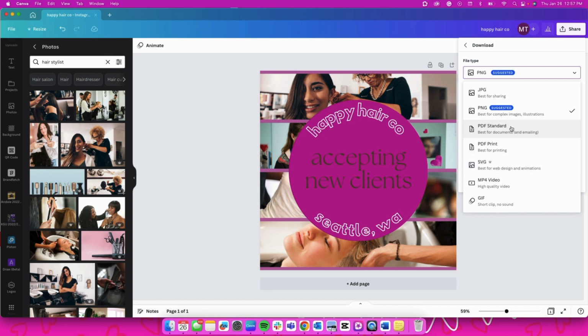And then the difference between PDF standard and PDF print is, standard is great if you're sending proofs back and forth and you don't want it to be a large file. The PDF print is going to be super detailed, a really big file. So that's going to be like your final completed version. MP4 video is going to be anything with animated elements that you want to keep animated. GIF is a similar thing. It just won't have any sounds.